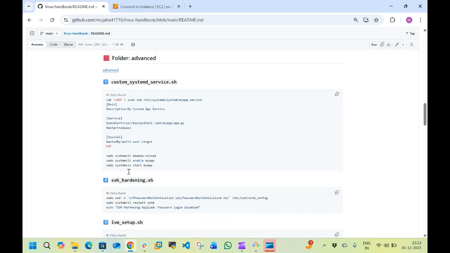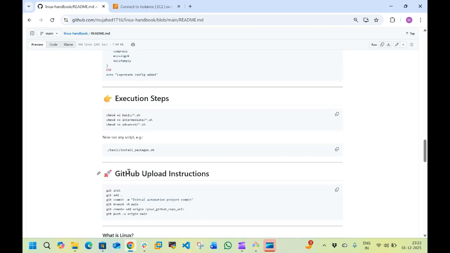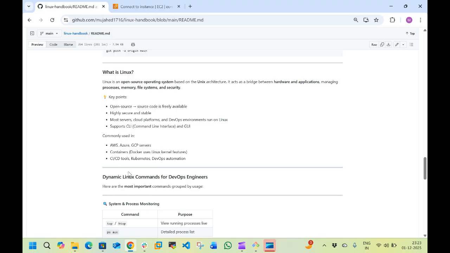And coming to Linux, we can understand what is Linux and what are the advantages of Linux. So Linux is an operating system based on the Unix character. It acts as a bridge between hardware and applications, managing processes, memory, file systems, and security. And why do we need Linux and what are its advantages? It is basically multi-user login, and it is an open source operating system.